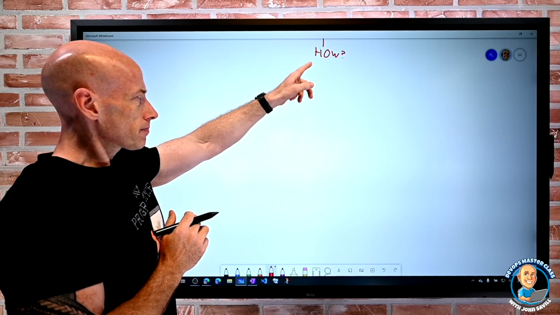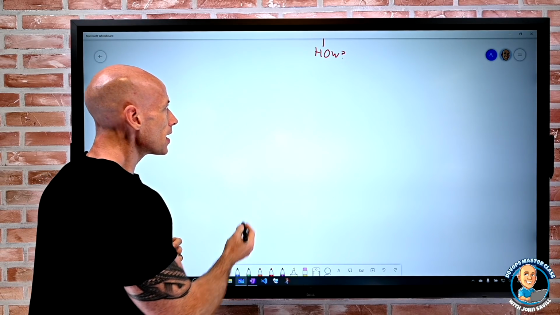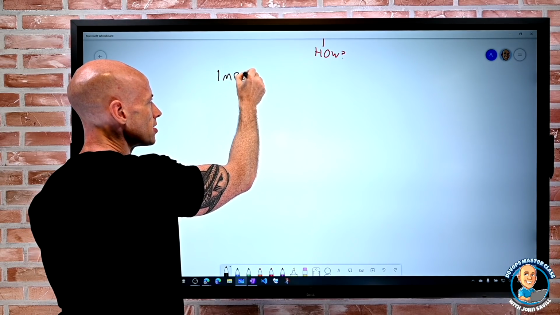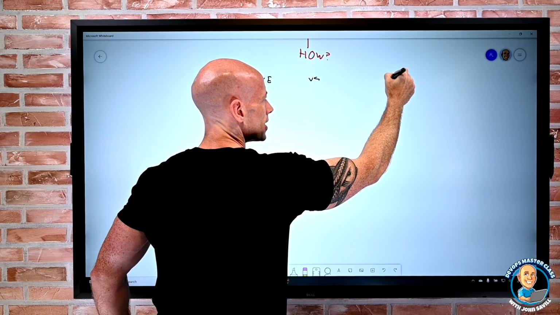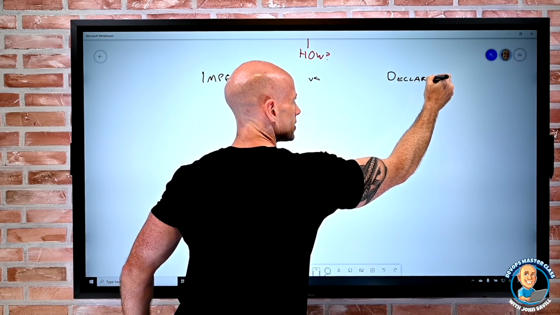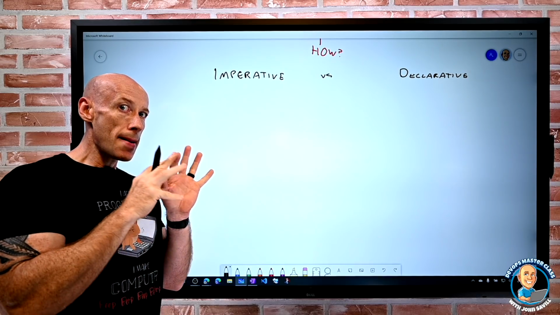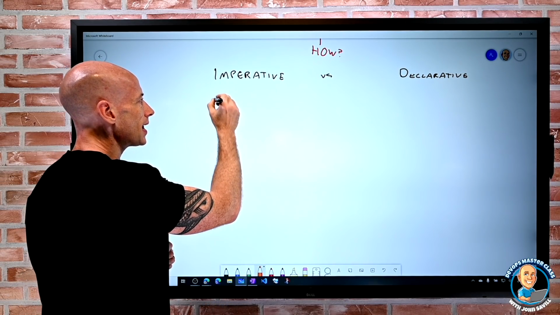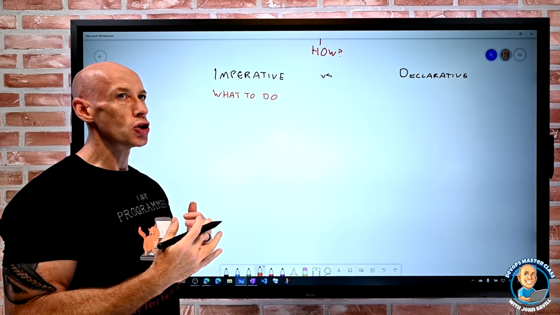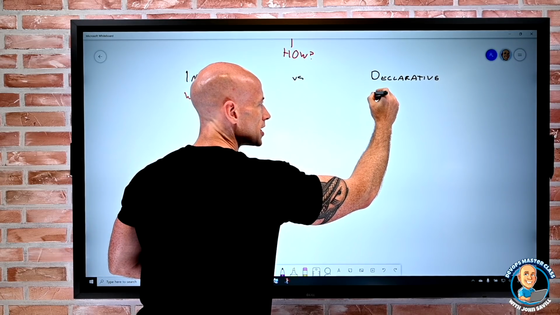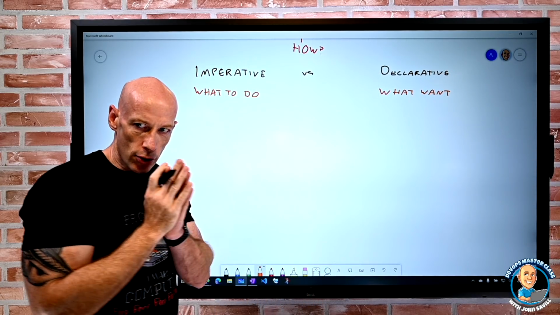So when we think about how we normally create things, I can think about imperative versus declarative. And if we really break those down, imperative is really about telling it what to do and how to do it. Declarative is more about what I want. So let's think about those for a second.